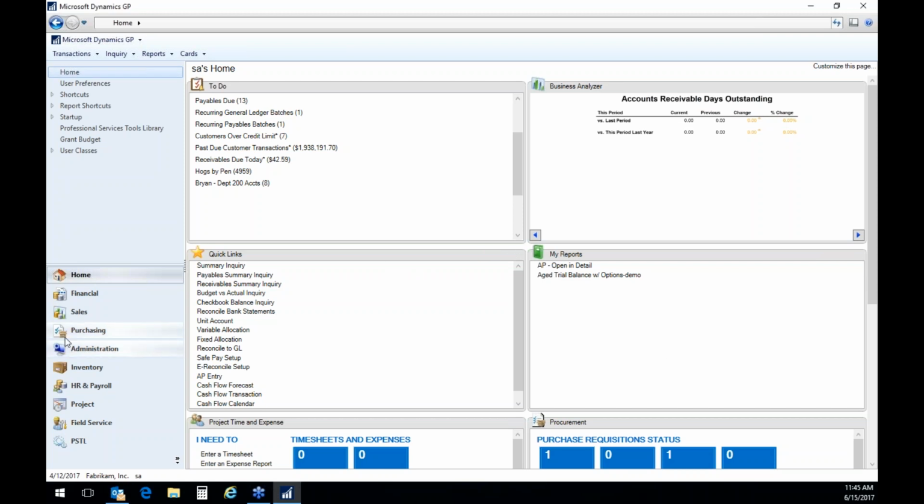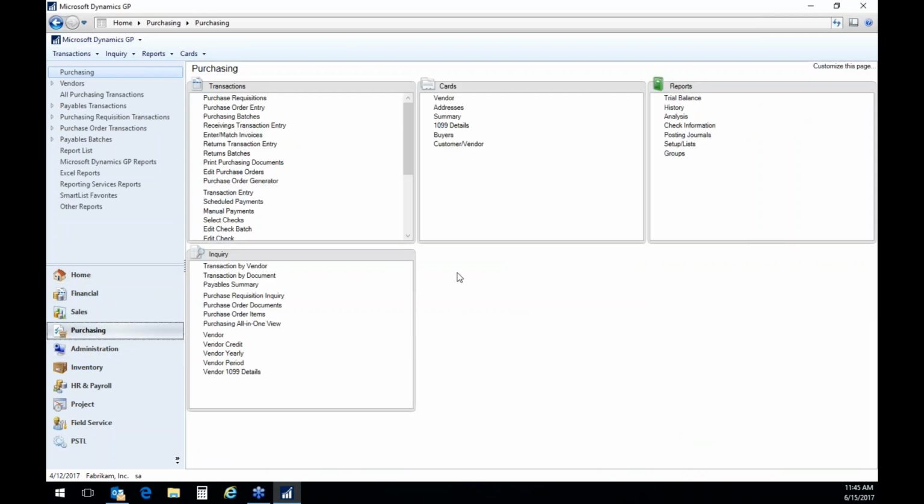But let me toggle off now my home page and over to one of the area pages. So here, when I go into purchasing, this brings everything to do with purchase order and accounts payable and so forth onto my page.